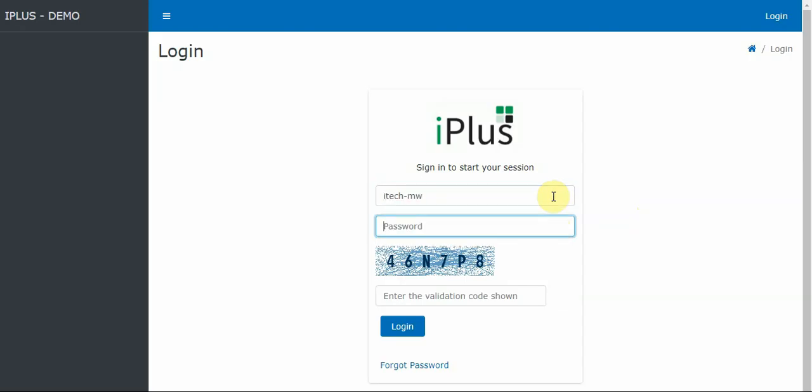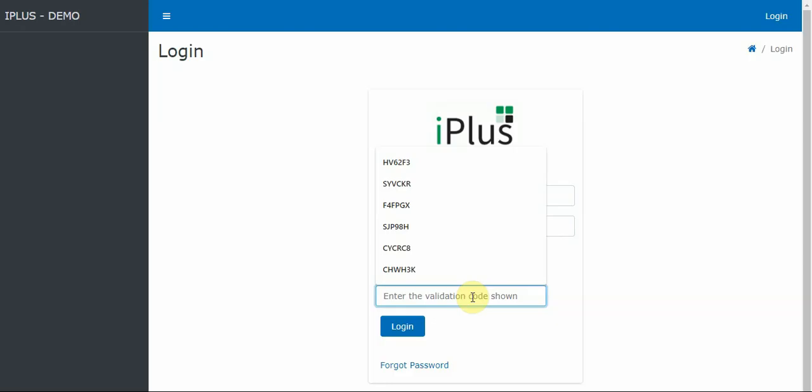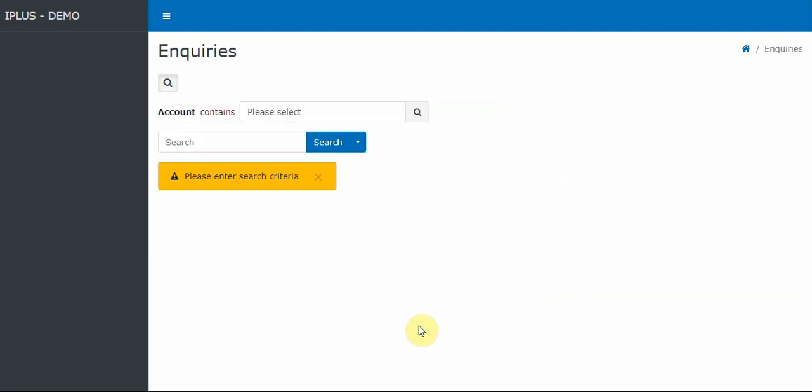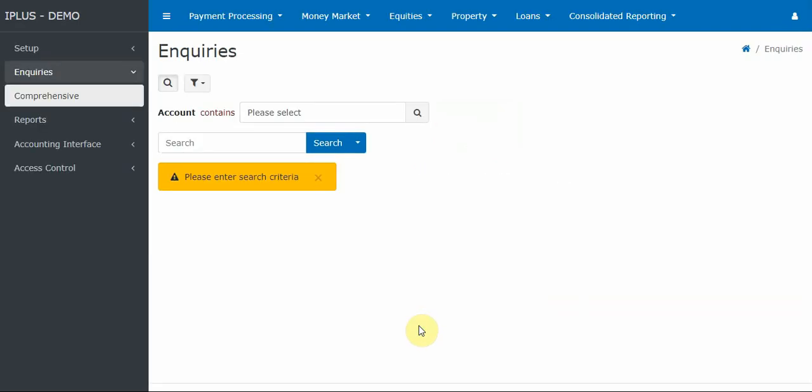The solution is web-based, and for you to be able to access it, you need to provide credentials where you have a username that is recognized within the system, as well as provide a verification code. Once you have provided that code, you will then be able to gain access into the system. The platform also has a forgot password option that you can use.